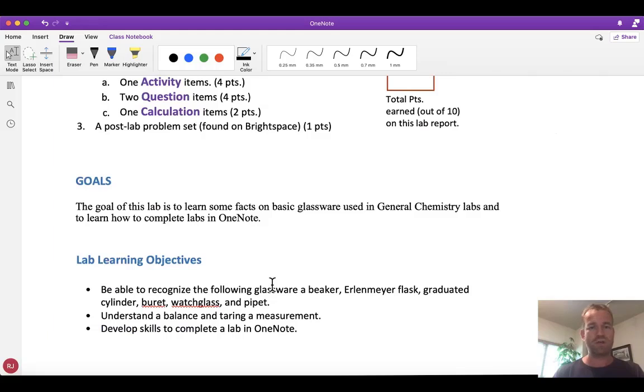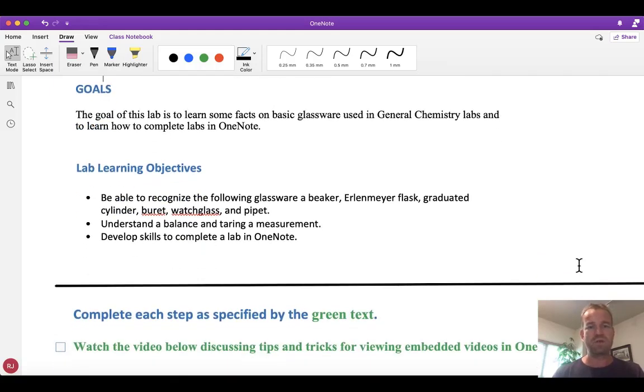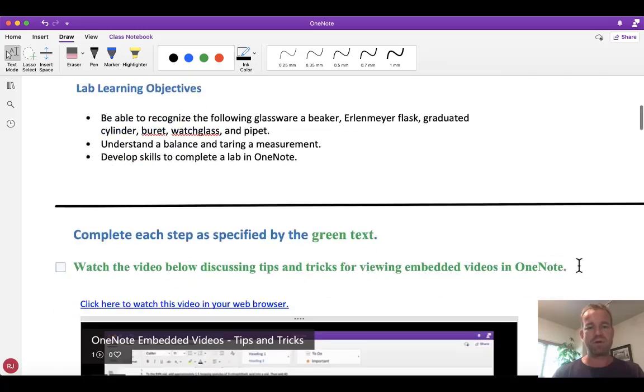There's a goals section where we tell you what it is you're trying to learn and understand. In this particular lab, we're going to learn a few things about glassware used in general chemistry labs. And a big focus is how do you actually complete a lab in OneNote. This lab will actually teach you that as you go through the lab. There are some learning objectives. We have that for each lab experiment as well.